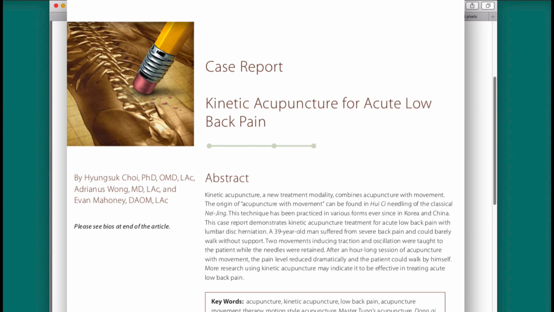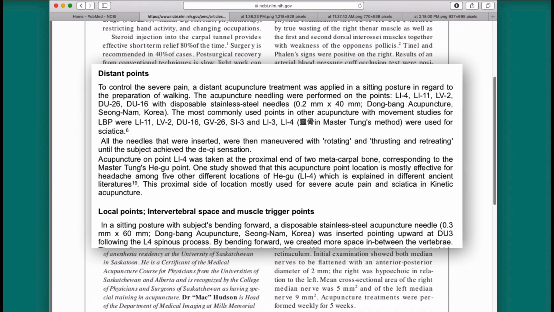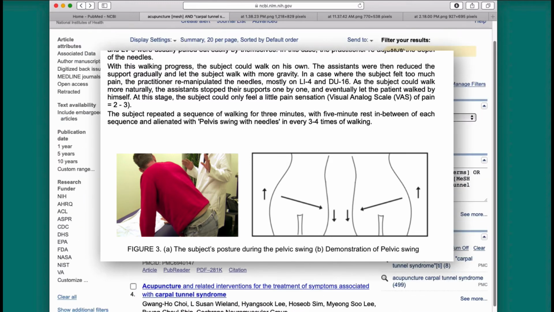This method is only well known to Korean acupuncturists. In this article, you can see the procedure in detail, point selections and needle size, depth. So practically you can try this method in your practice. This is the good way of presentation for case studies, but many case studies sometimes miss this procedure part. So let's try other articles.